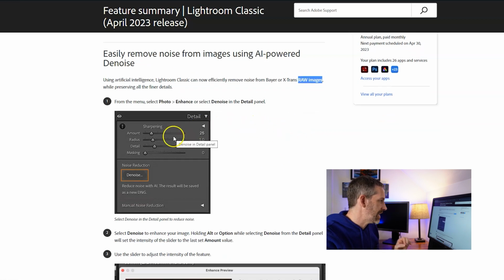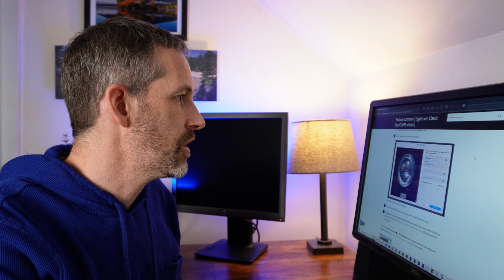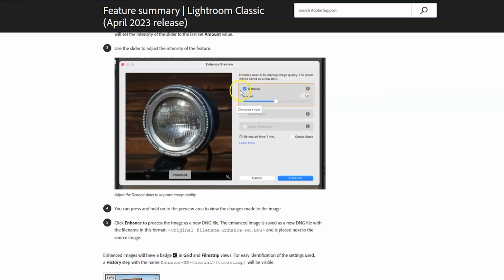We'll jump in the system in a second and take a closer look at the actual features, but this now lives in this detail section where you normally could do sharpening and noise reduction before. Now there's this new button that you can just press and it triggers the denoise process. So it also has a preview window that it shows you here. There is a slider that you can choose when you select this denoise feature.